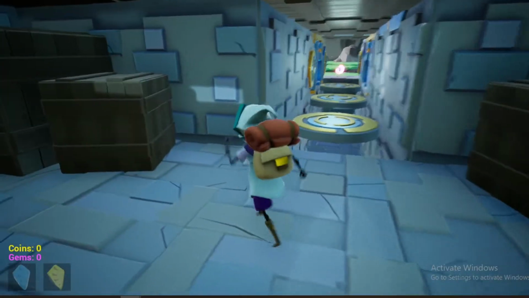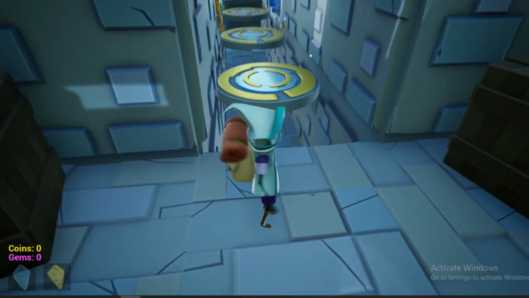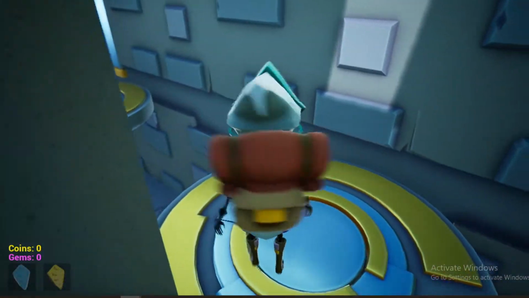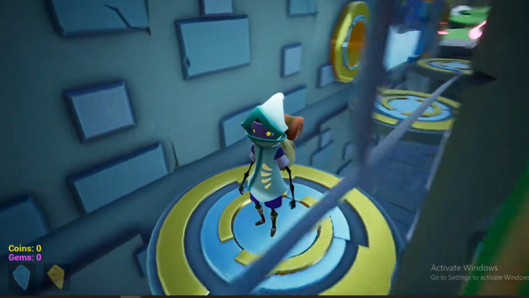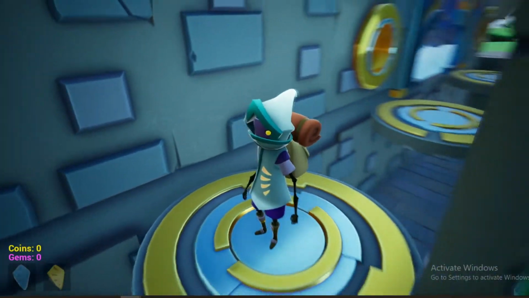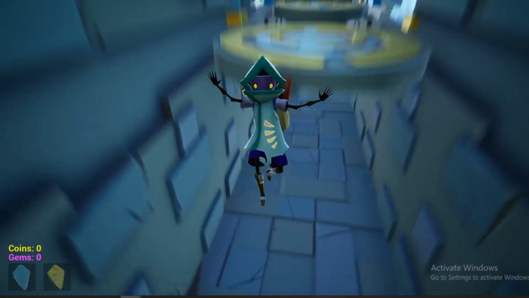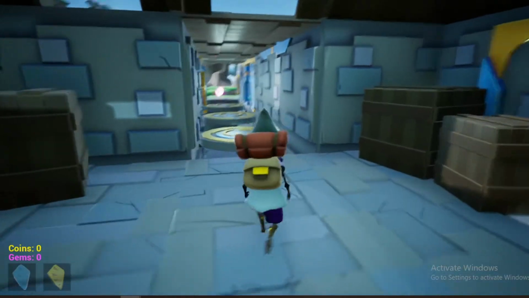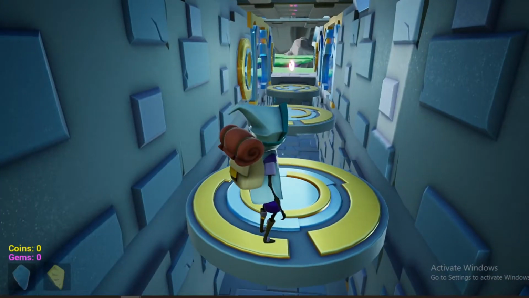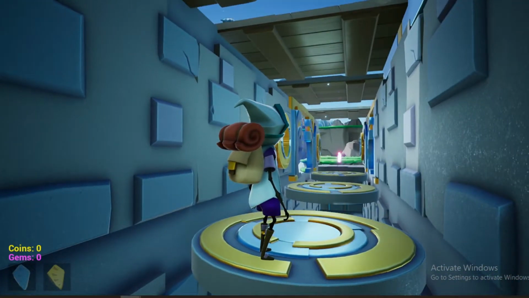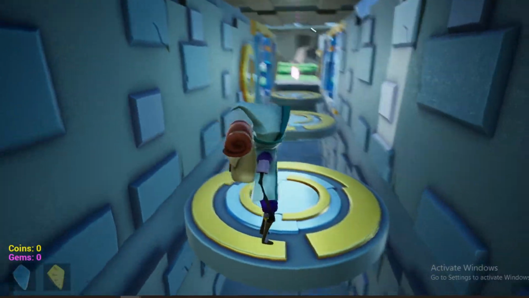For example, in the first lesson, you learn about collision. This platform here didn't have any collision, and I would just fall through it if I stepped on it. But now it has collision, and I won't fall through it. In this section, the tutorial also teaches you about duplicating objects in the world. That was my first challenge, to duplicate the platform and get to the other side. And every lesson after this was pretty much the same thing.